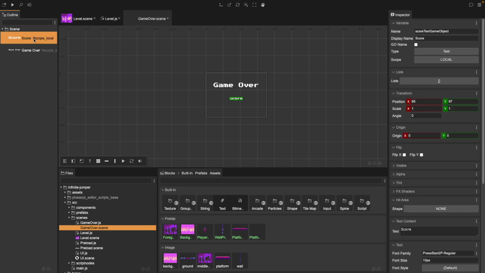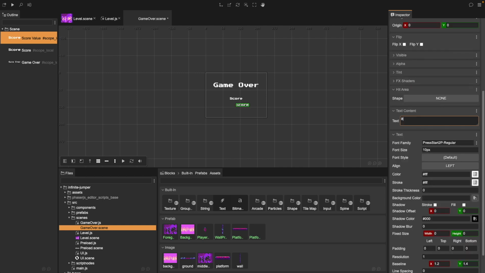All right, so let's copy that game object. We'll paste it. And now this will be our actual score value. So for our variable name, we'll do our score value text game object. Our display name, we'll do score value. Now for our positioning, let's do 120 for our X, and we'll do 122 for our Y. For our text content, let's update this to be 0.